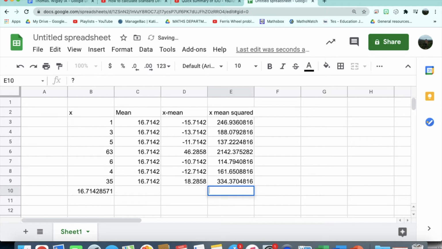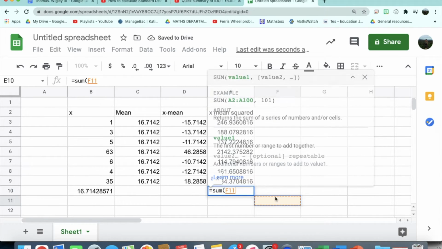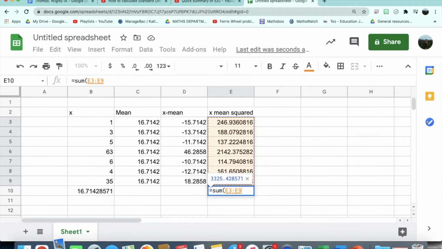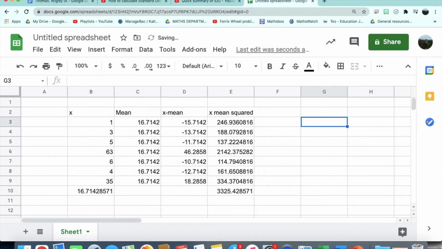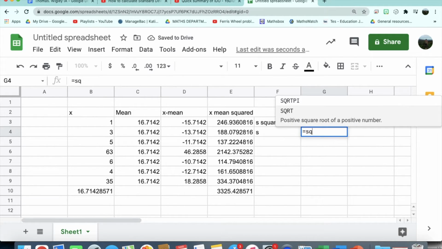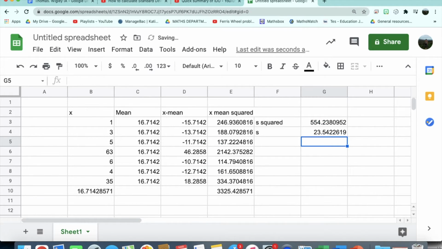You then sum this. Then to find the standard deviation, you take this number, you divide by how many numbers there are, minus 1. 1, 2, 3, 4, 5, 6, 7. There's 7 numbers, minus 1 is 6. That gives us s squared. We don't want s squared, we want s. So then we take this number and we find the square root. So sqrt, select that, and it does it for you.